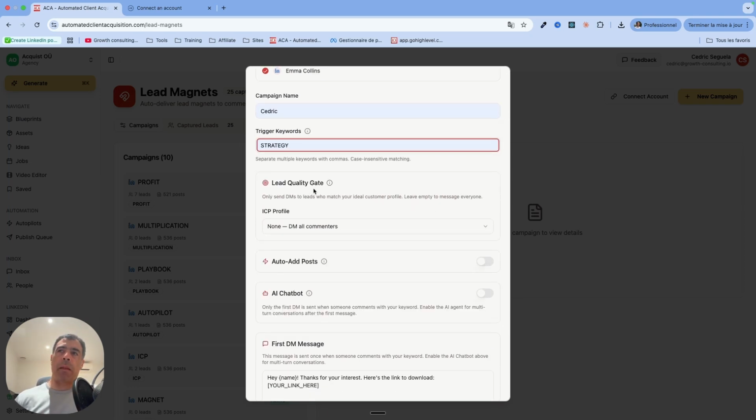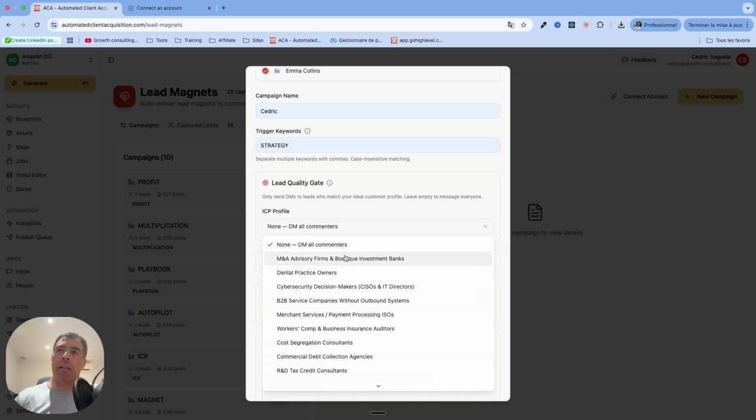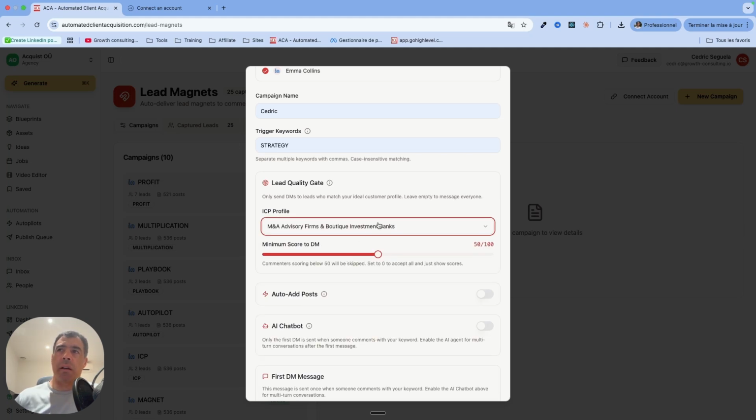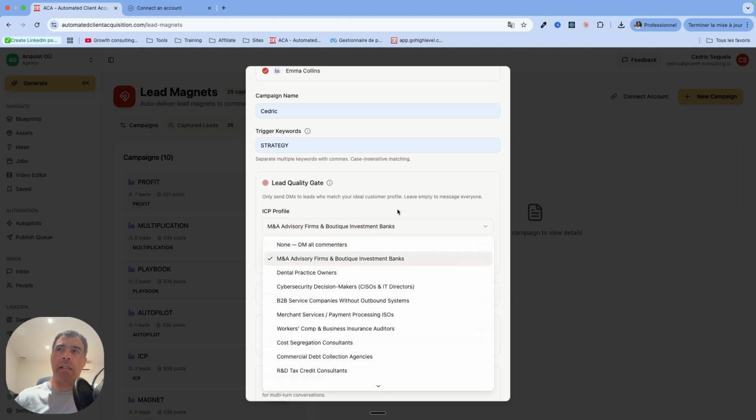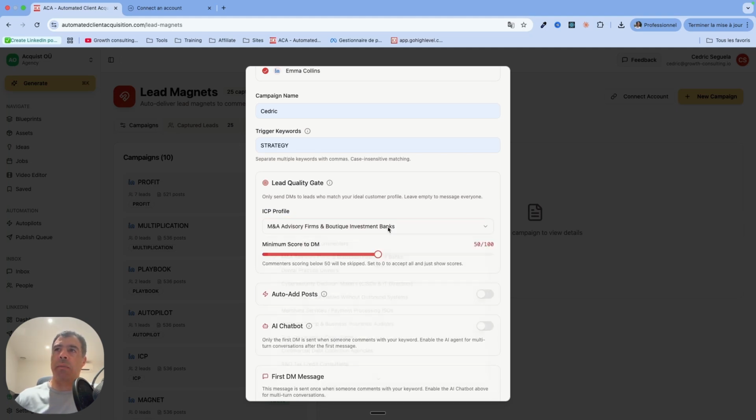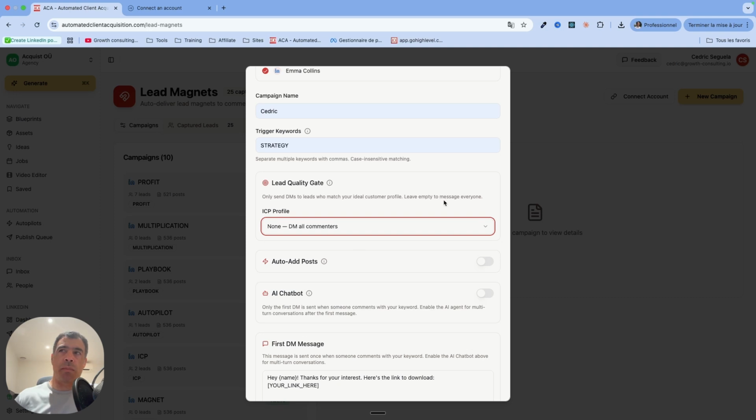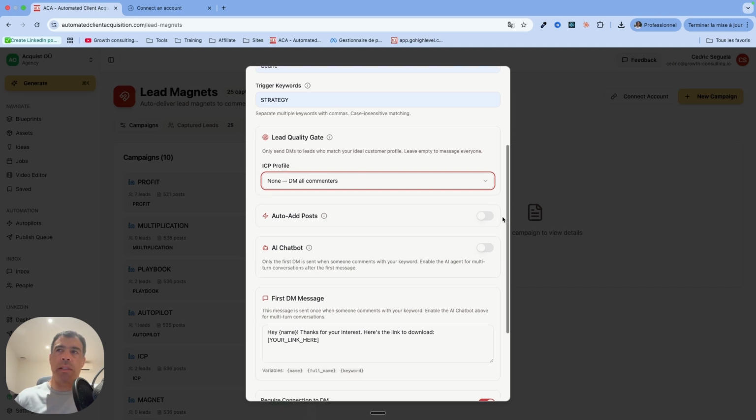Here you can send the resource only to people that are matching the right ICP. You can select to gauge the quality of the leads you are talking to, and that's based on the AI analysis and a specific product. When you're just beginning, I don't recommend using that.